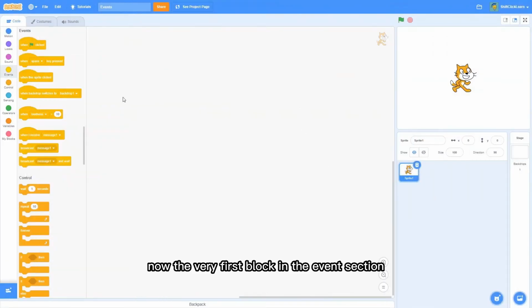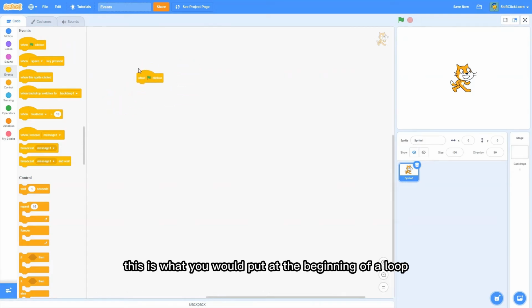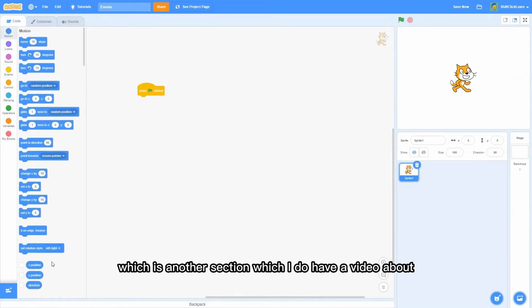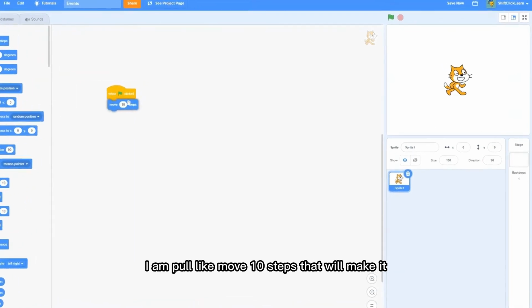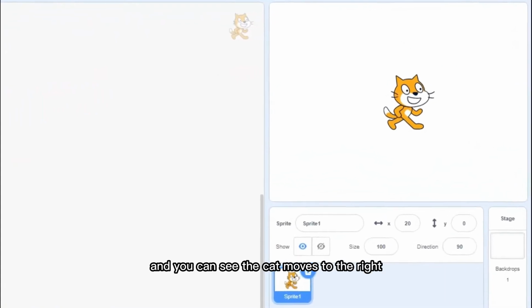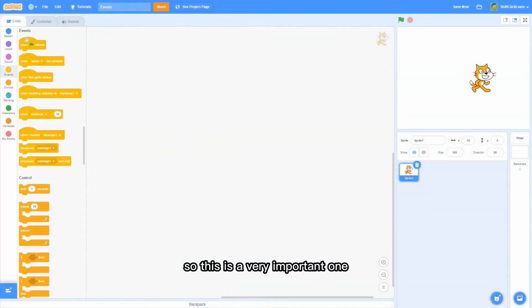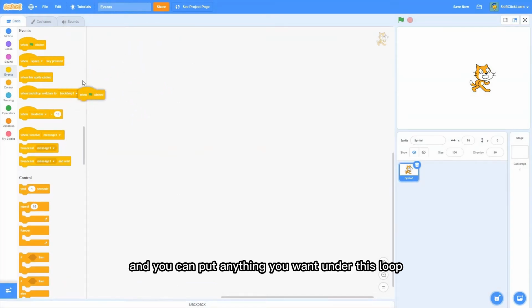Now the very first block in the event section is called the when flag clicked block. Now this is a super important block. This is what you would put at the beginning of the loop to do whatever you want. So if I were to go to motion, which is another section, which I do have a video about, move 10 steps, that will make it when you click the flag, as you can see the cat moves to the right. So this is a very important one, and you can put anything you want under this loop.